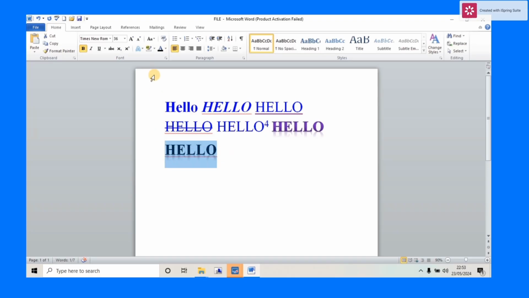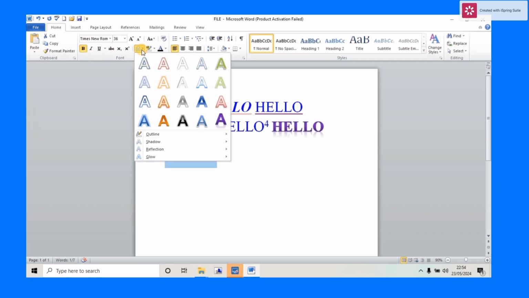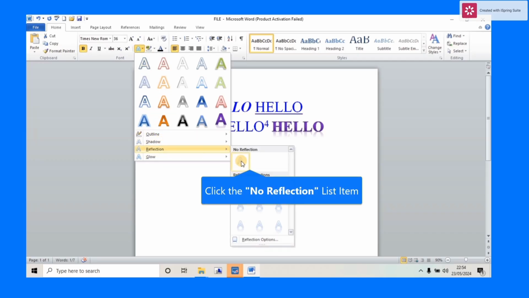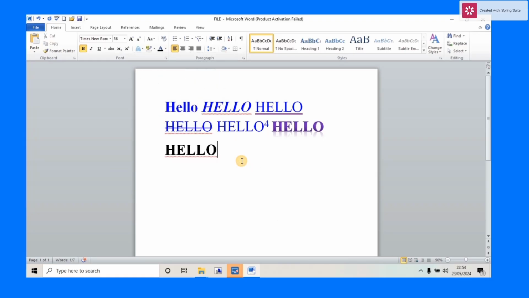Highlight it. You know where the glow came from, the text effect. Click on that small arrow, go to reflection. When you take reflection, take no reflection. So you see the reflection is out. Reflection means it comes down. So this is what you are going to do.